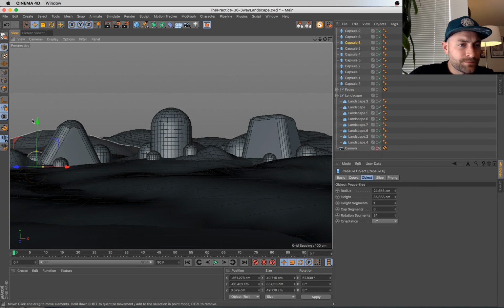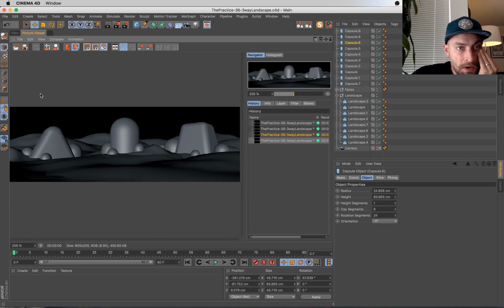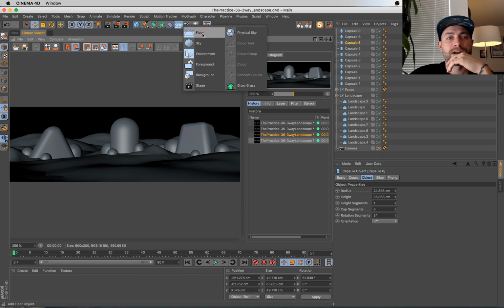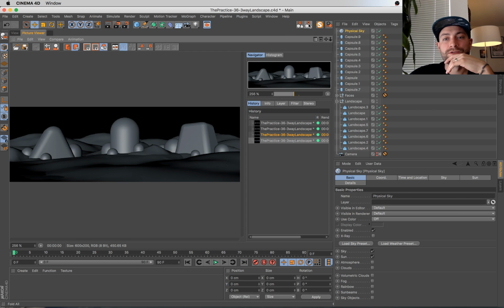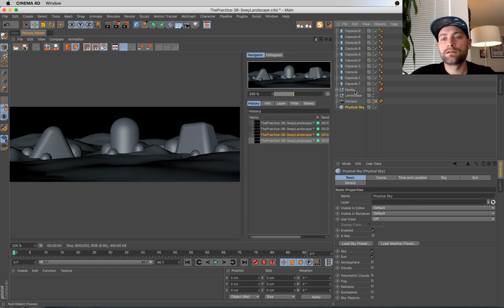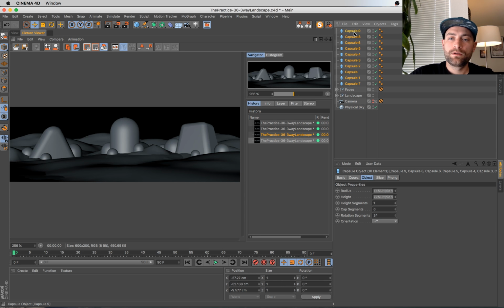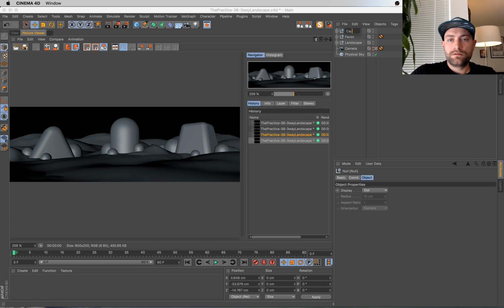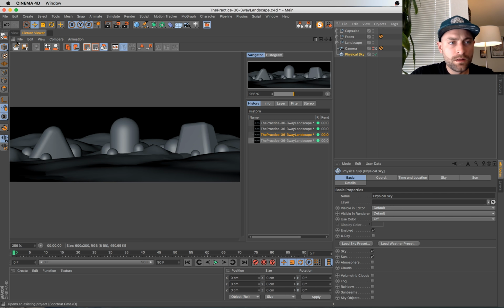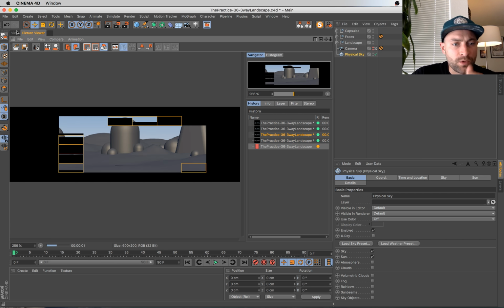Let's see what we got. Right, getting there. Let's throw some basic lighting in. And for landscape things, for outdoor scenes, my go-to lately has been the physical sky. It really does a pretty good job quite quickly.